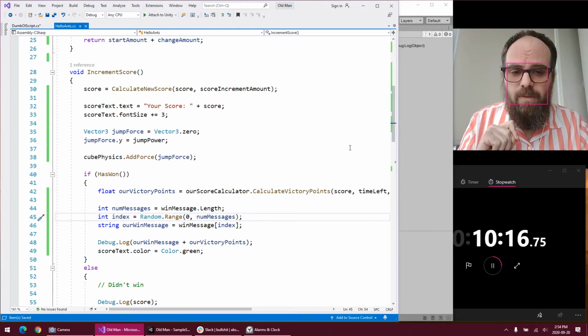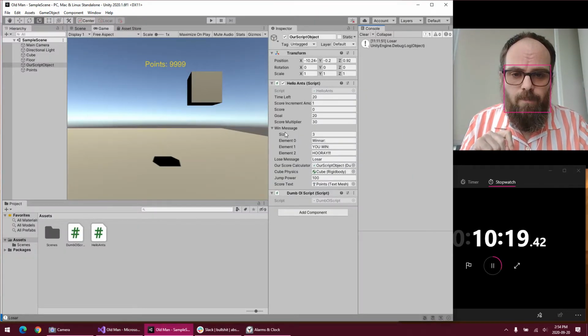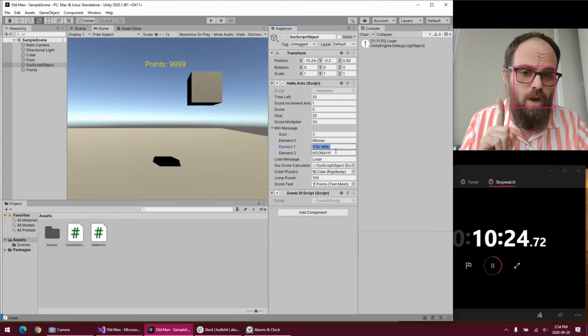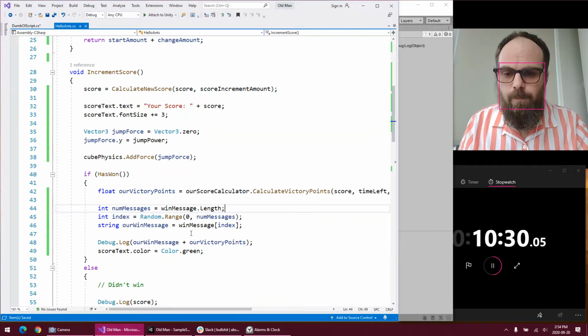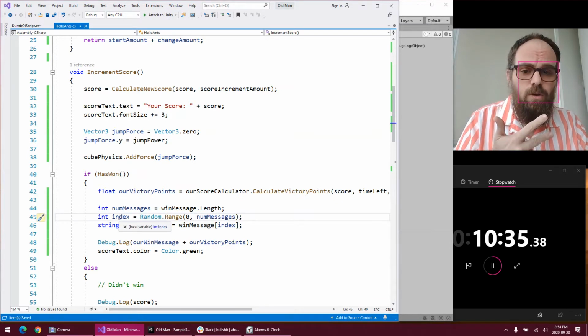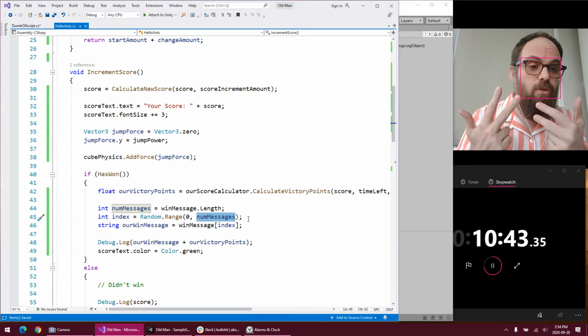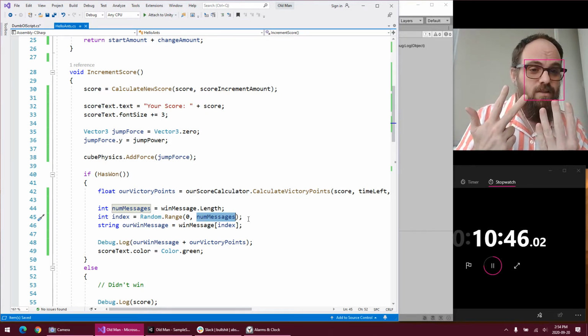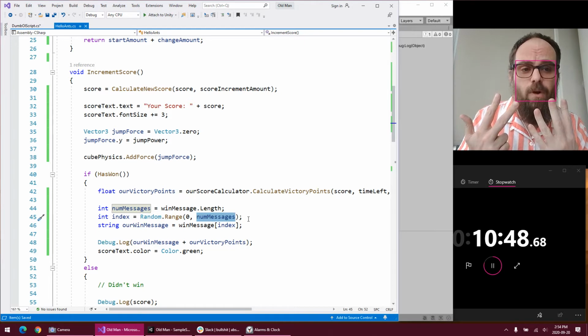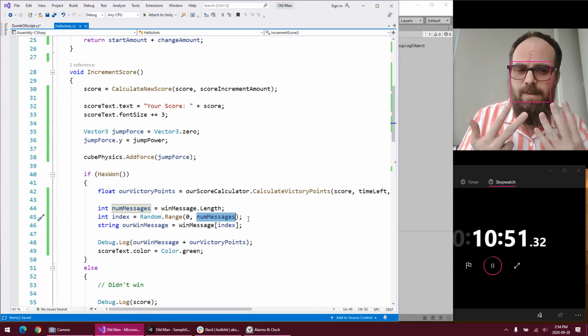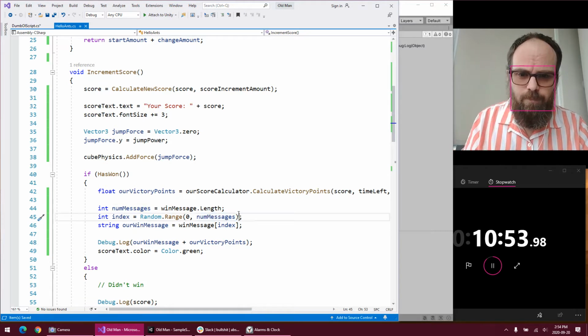But remember that there are 3 messages and they are indexed 0, 1, and 2, right? So we need our index to be 0, 1, or 2. Right now we're picking a number between 0 and 3 inclusive. So we're going to pick 0, 1, 2, or 3. There's 3 elements, but we might pick randomly one of 4 numbers, right? Does that make sense? If you just think it through, it'll make sense.